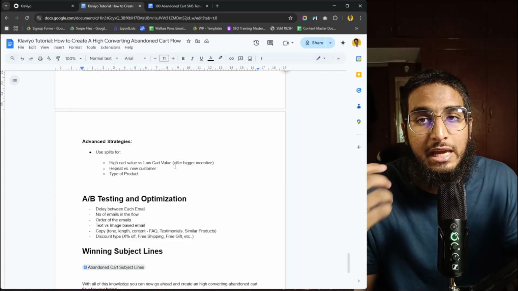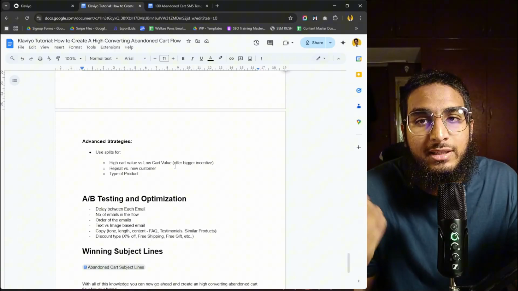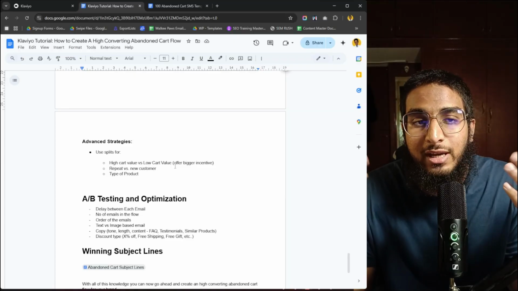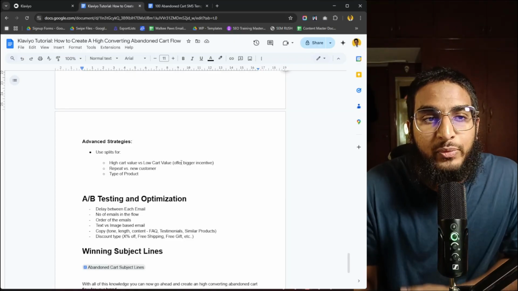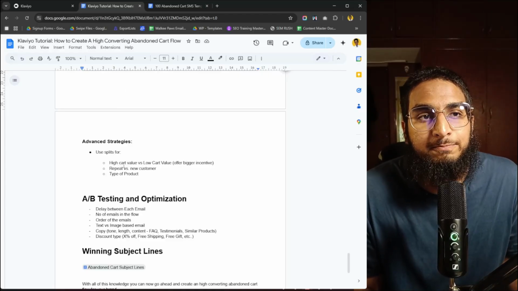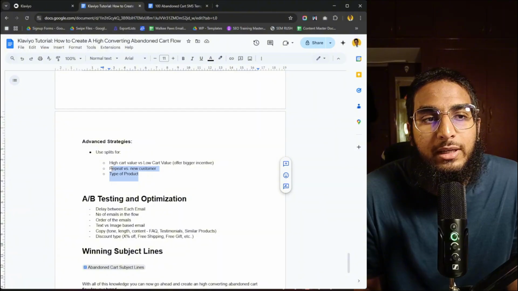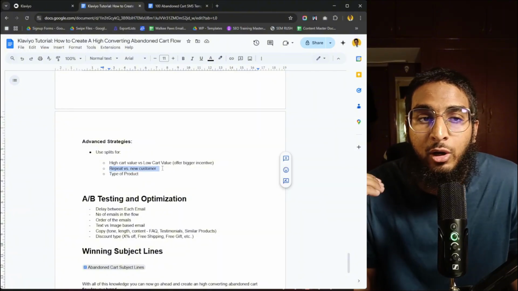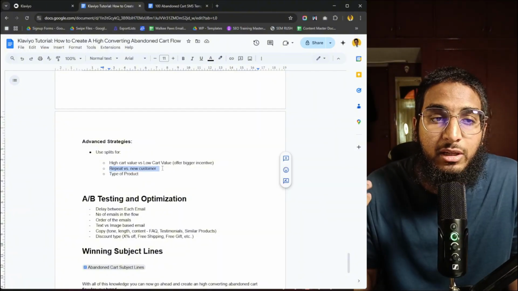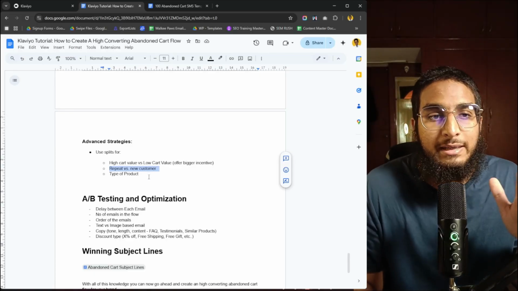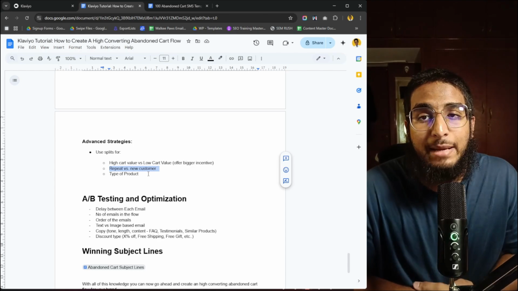For example, if your customer's cart value is just $10, it might not make sense to give them an additional discount because the cart value is already really low. So you can split the emails based on high cart value and low cart value. You can split the emails based on whether your customer is a repeat customer, a new customer, or a VIP customer. And you can also differentiate by type of product.